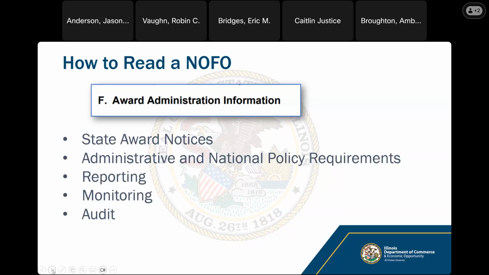All right, up next, when the merit review process is complete, those applications that are selected to advance will be invited to proceed to the next step. The next step is the acceptance of the notice of state award. If your grant has any administrative or national policy requirements, they'll be displayed in that notice of state award.